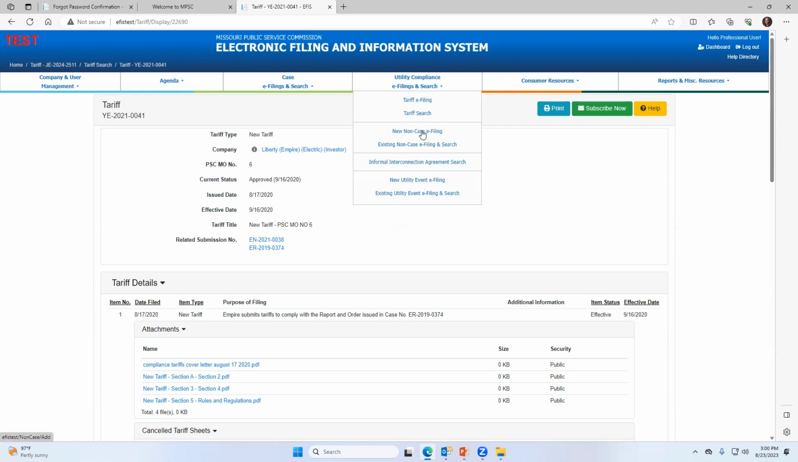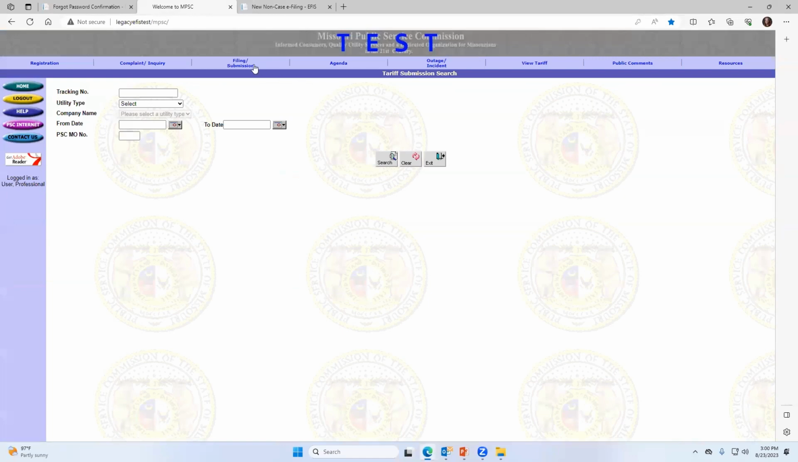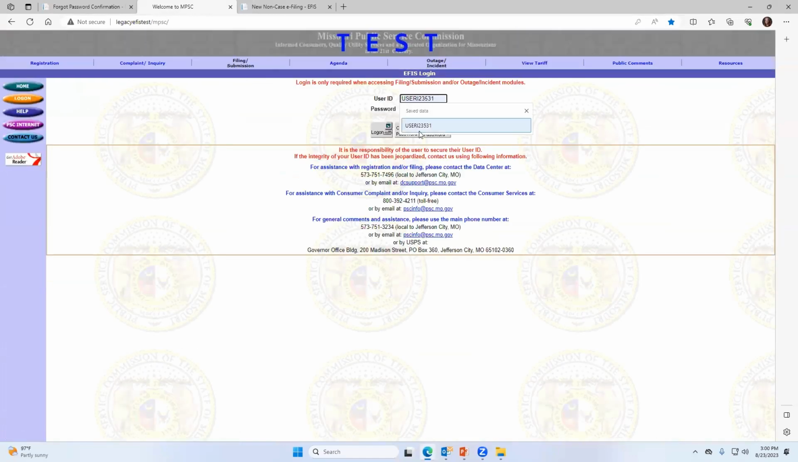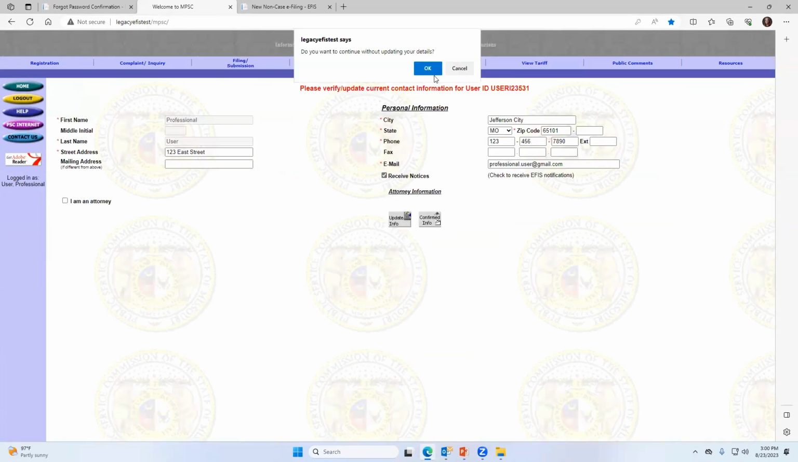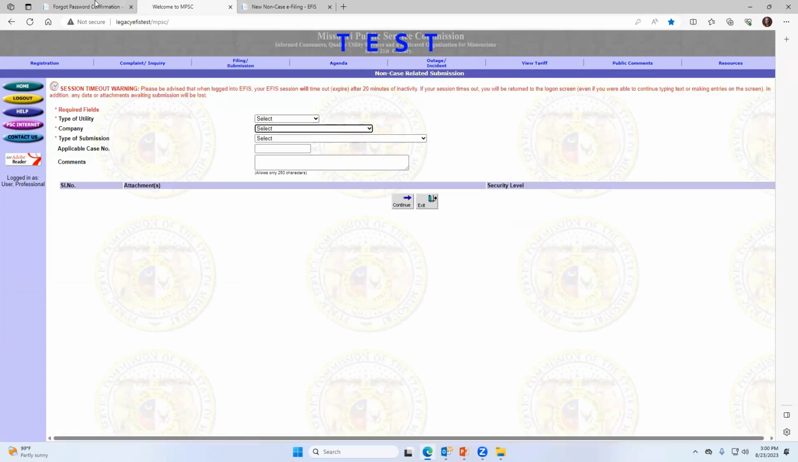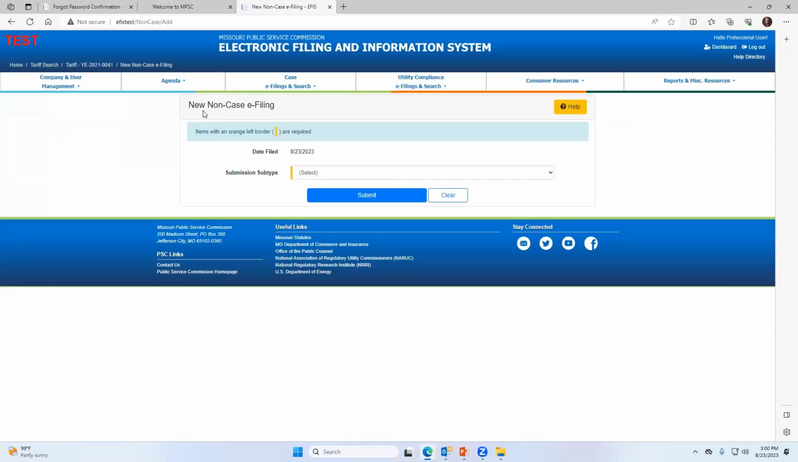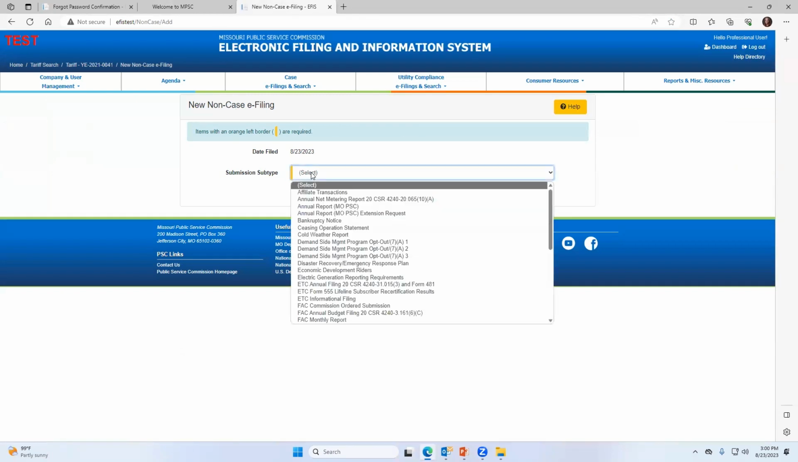All right, so let's go ahead and move forward to the new non-case e-filings page. Under the new non-case e-filing, that page is similar to the current system. Once I log into the system, if I'm making a new non-case submission, I'm going to come to this non-case related submission and make that filing through here. In the new system, you just go to utility compliance e-filings and new non-case e-filing.